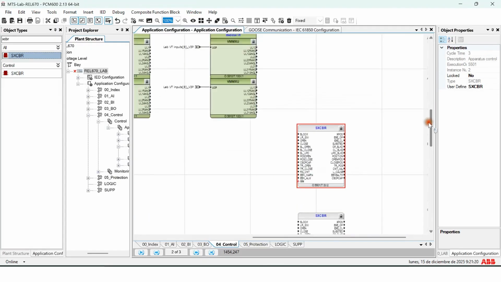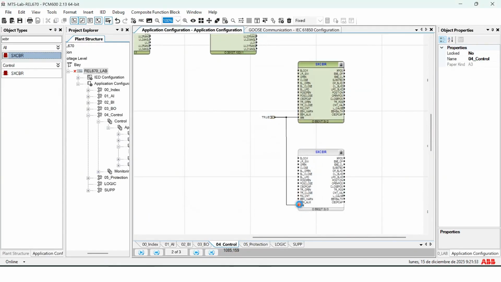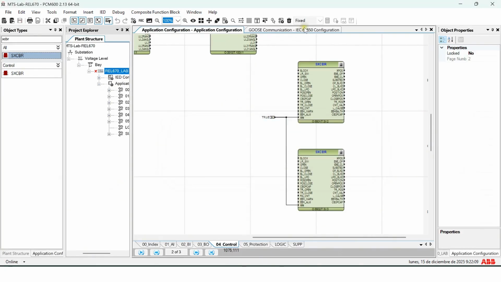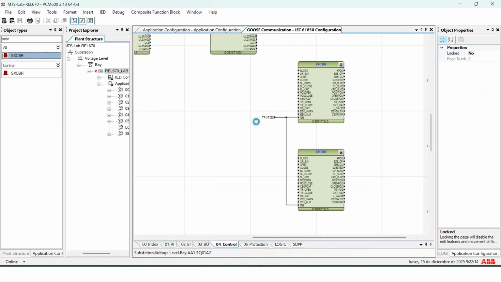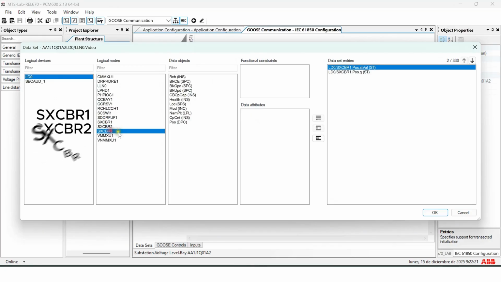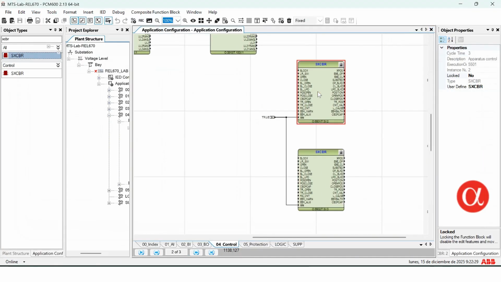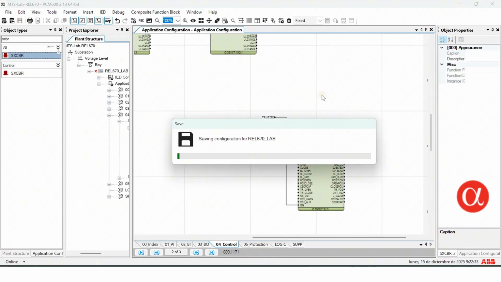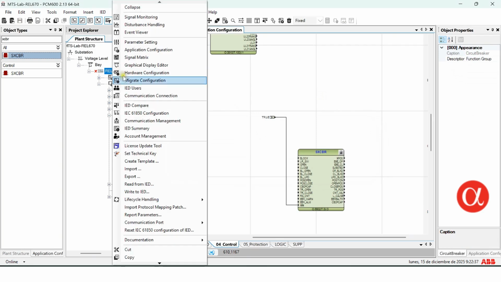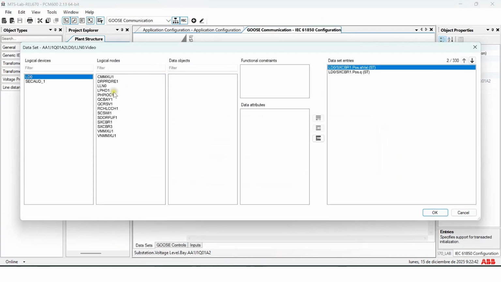If we add 2 additional circuit breaker blocks and review the IEC 61850 model again, XCBR1, XCBR2, and XCBR3 will now appear, according to the instance numbers of each block. If we delete the SXCBR block with instance number 2, XCBR2 will no longer appear in the IEC 61850 model.